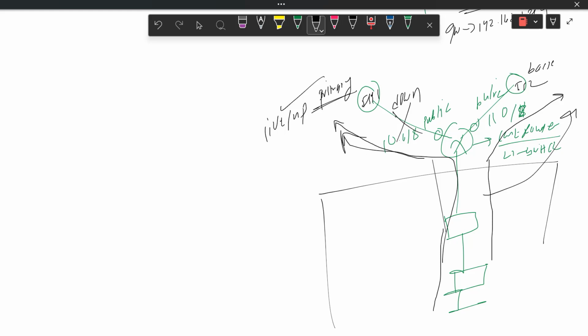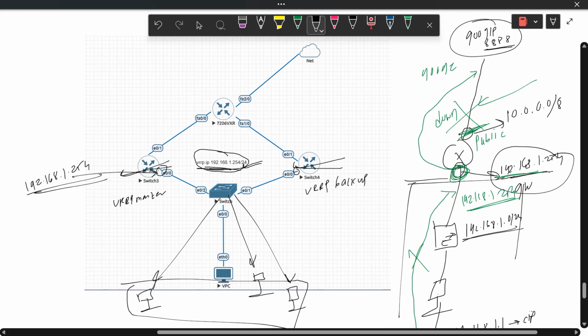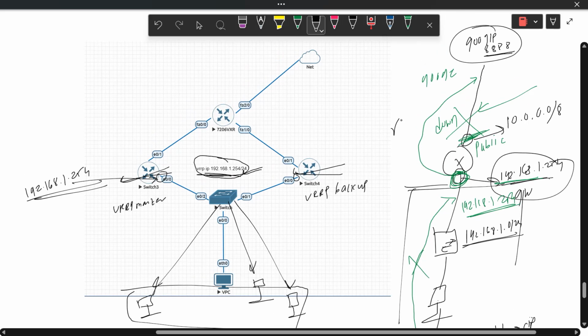So for this to happen, to have redundancy in the networks, like before we had only one path, so we did not have the redundancy.